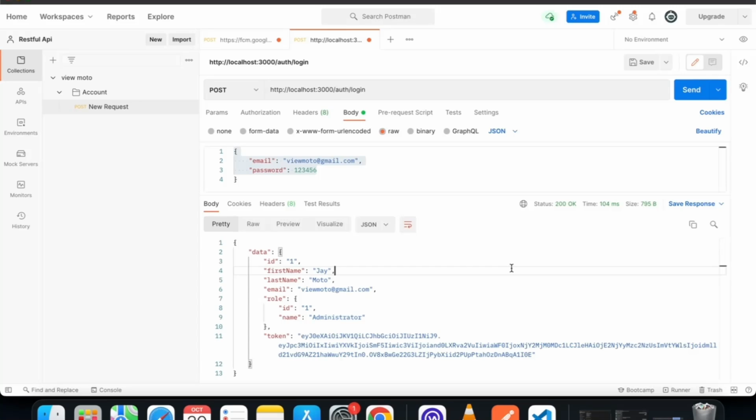But before we do that, I'm just going to show you this simple login API. So we have the payload, email, and the password, and then the return is actually user information and the role of the user. And then we are going to generate a JWT token for the security of our RESTful API. So let's dive into it.